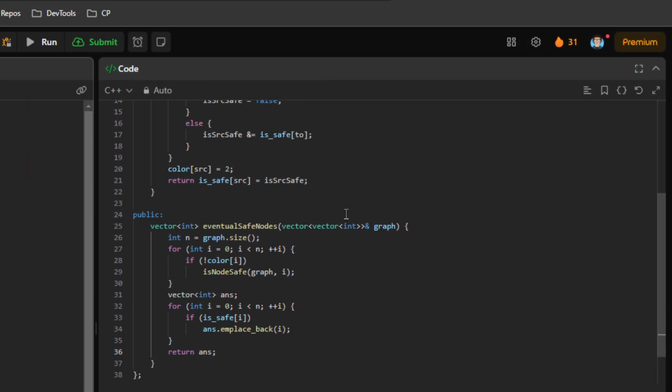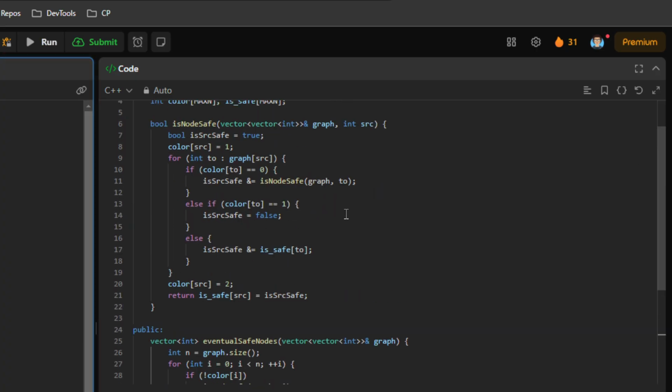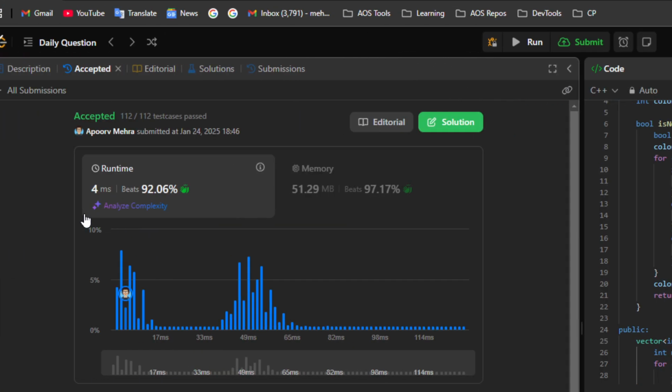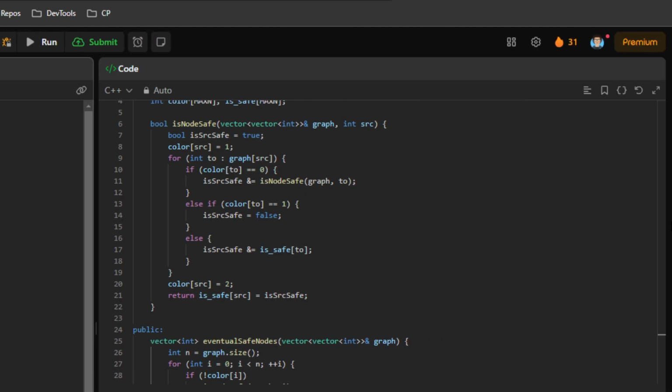So the problem is basically to find the cycles or back edges, you could say. So the time complexity of this solution would be O of V plus E, number of vertices plus number of edges, because we are just using DFS here.